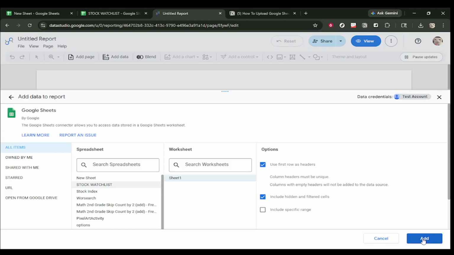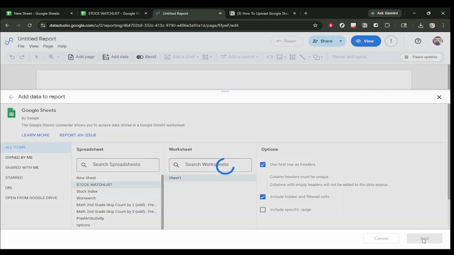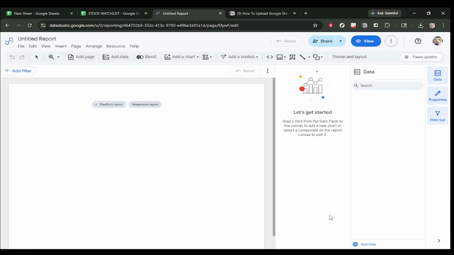Before you move on, it helps if your sheet is clean and organized. The first row should contain clear column headers because Looker Studio will treat those headers as field names for dimensions and metrics. Also, try to keep each column consistent, like dates in a date format and numbers in a number format, since that makes reporting smoother.